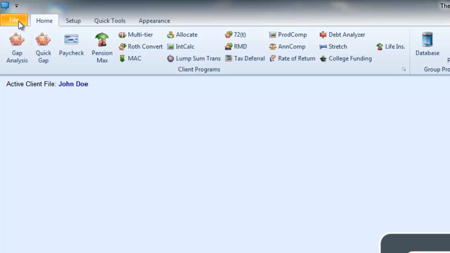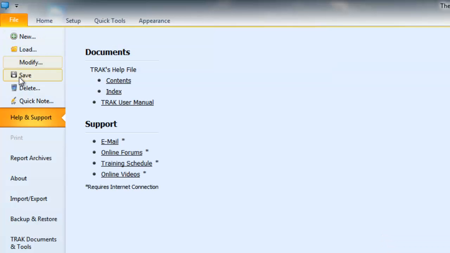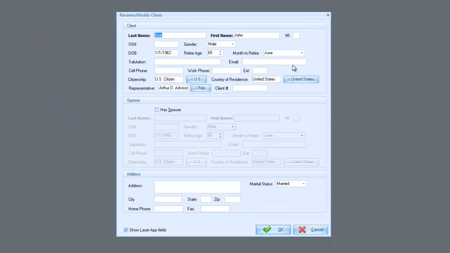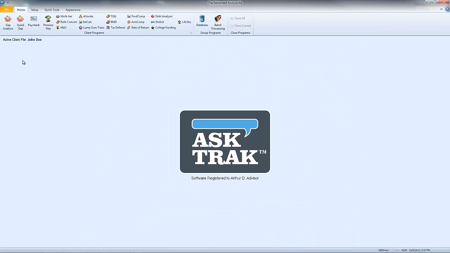So our next thing we're going to show you how to do is how to modify a client. This is in case you forgot to add something for them or something has changed in their data that you'd like to add in here. If you click this File tab up here and go to Modify, it's going to open this window again where you can add or change data throughout the client file. We're not going to change anything on this one for now, so click OK and go back out here.